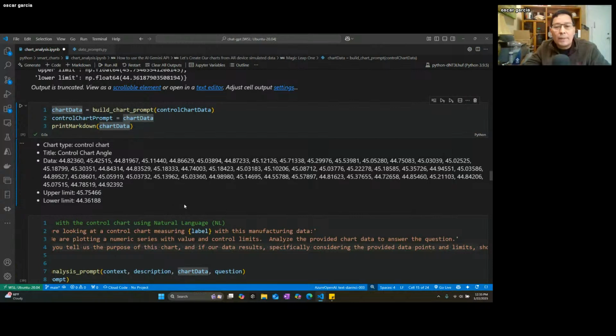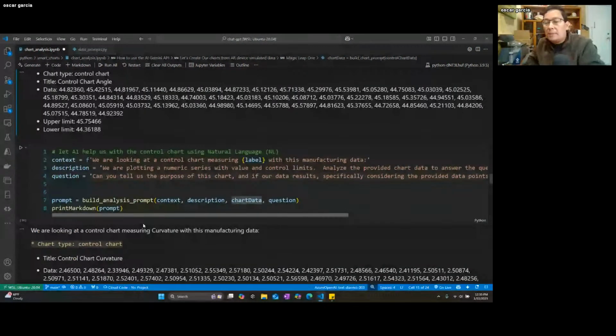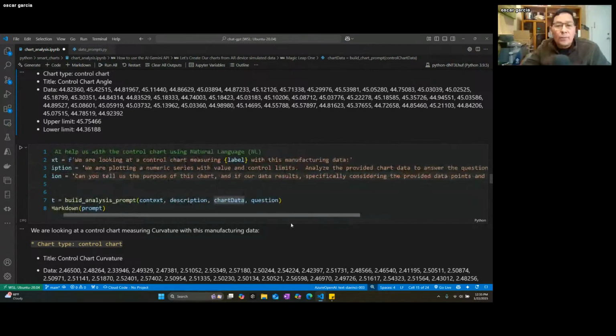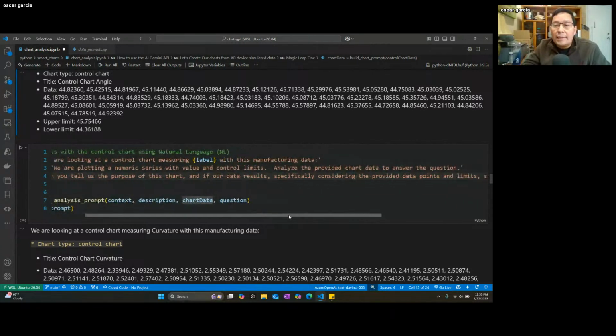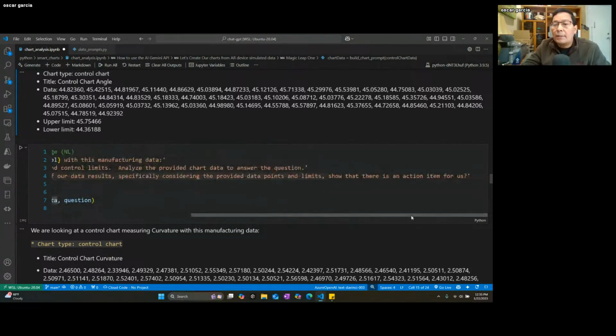So let's take a look at how we can do analysis, right? And this is now like a human training someone and saying to you, a control chart is like this, right? So think about it from that perspective. So we're looking at a control chart measuring this particular feature with this data, right? We're plotting this numeric series with value and control limits. Analyze that, and please answer the questions. Tell us about the purpose of the chart, and if there are items that we need to take action on, right? So this is where you actually need to be specific about what you're looking for.